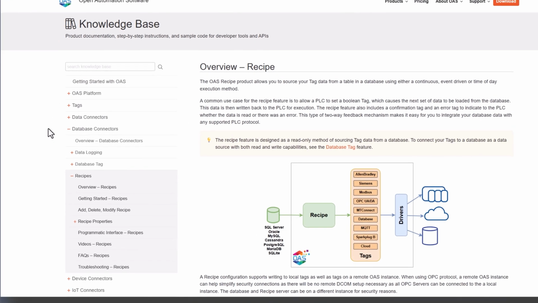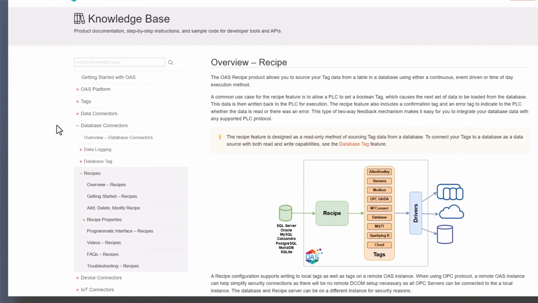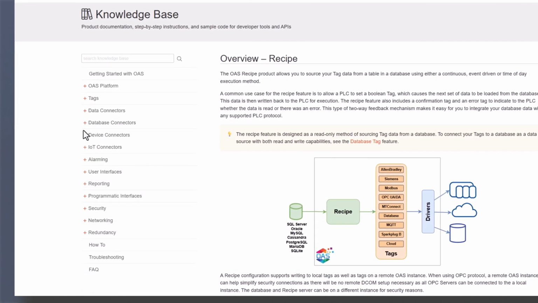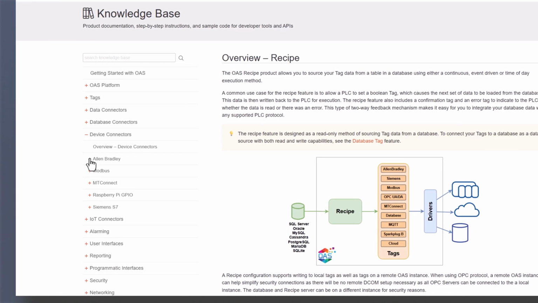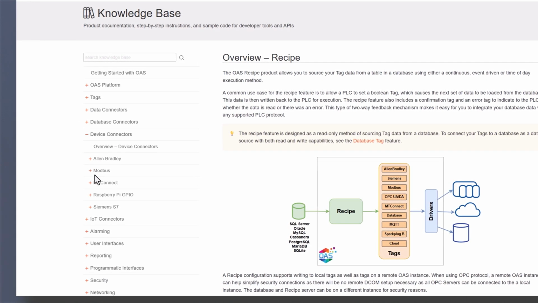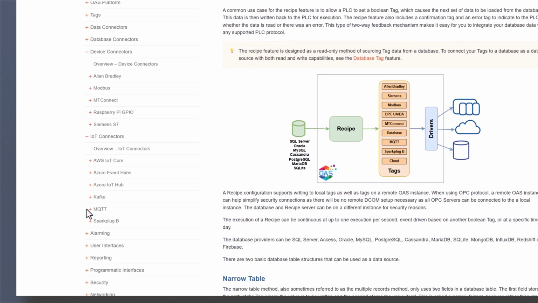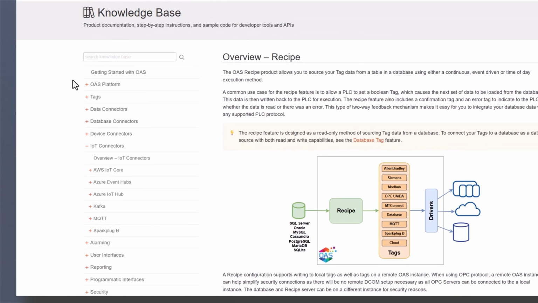Data destinations can be configured in Open Automation Software using any of the data connectors or device connectors. The most popular device connectors are Allen Bradley, Modbus, and Siemens. Data connectors allow you to transfer values to an OPC UA or OPC DA server. In IoT connectors, MQTT and Sparkplug B are commonly used. Databases can also serve as a destination for recipe transactions.